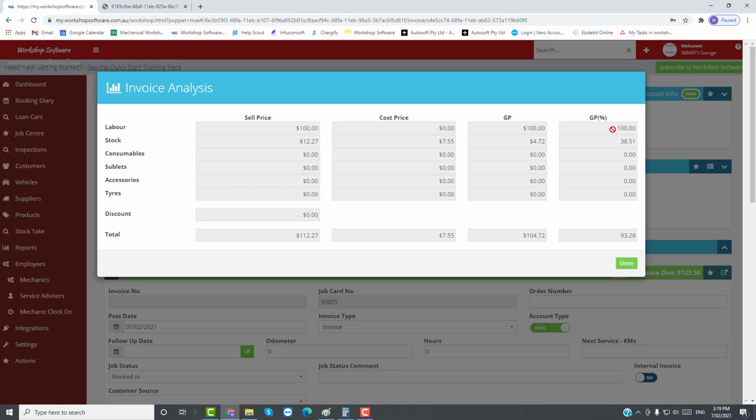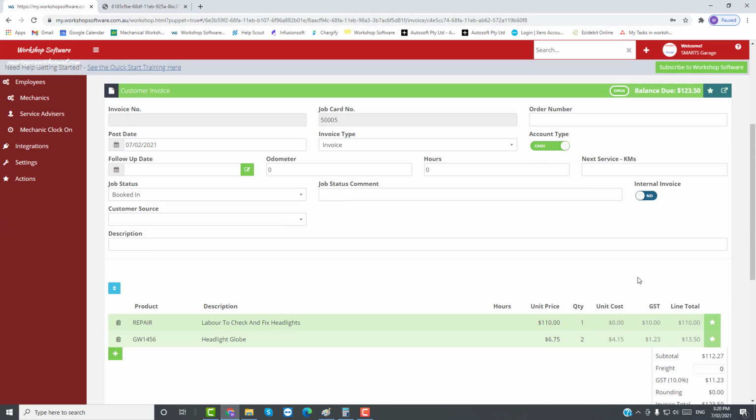However, it's probably not very close to the truth because your mechanics, you do have to pay them. So what we want to do is capture the mechanic's time for that. Now, in here, we have stock, and we sold it at $12.27. It costs us $7.55. So we've made a profit of $4.72 or 38%. This is a very, very powerful tool within Workshop software, which quickly enables you to work out exactly how much profit you're making on every single job that you do. We're going to close that by going done.